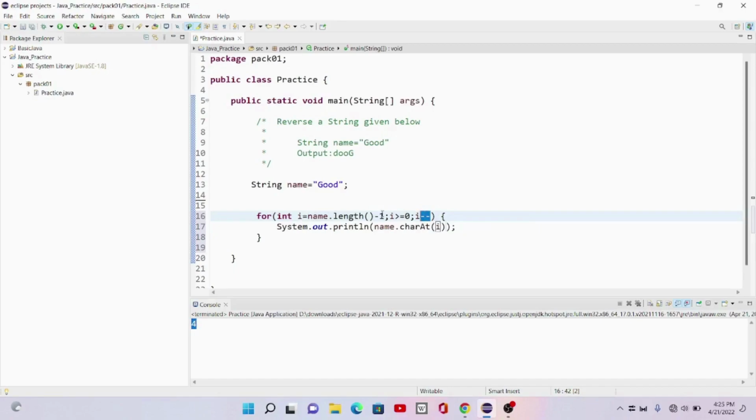Okay, it will check, is I greater than or equal to 0? Yes, this is true. So again it will get the first index. Now the first index is this O, so it will print it. Okay, then again it will decrease. Now our I will become 0. Is 0 greater than or equal to 0? Actually it is not greater than, but it is equal to 0, so it means the condition is true. Again it will print the 0th index. Now the 0th index is G, so it will print the value here G.